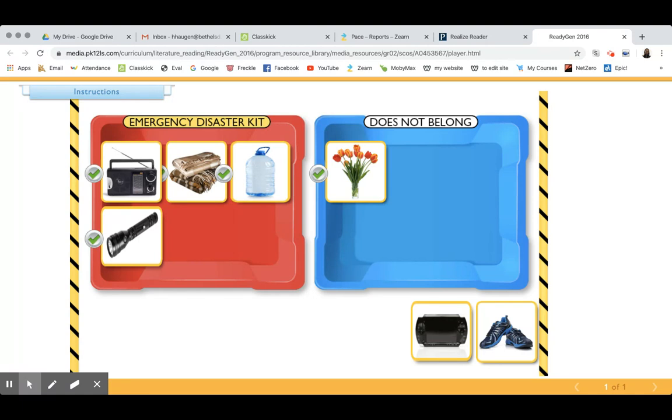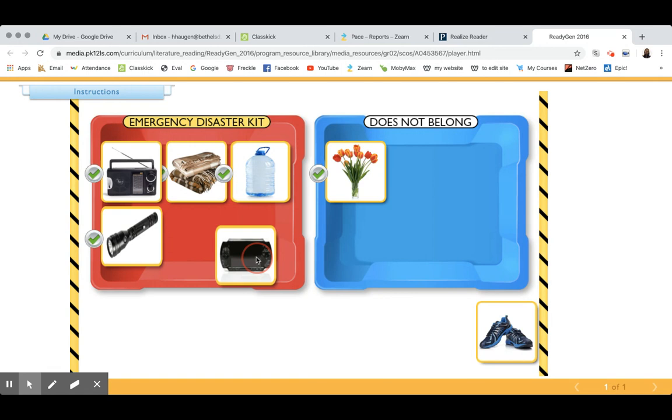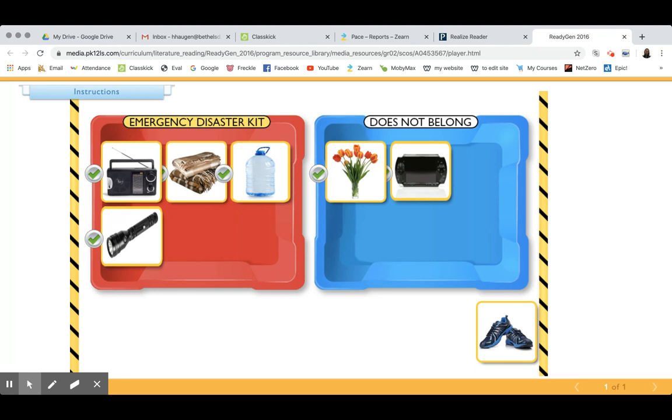And this looks like a little handheld video game, like a Game Boy. Yes or no? Now, as much fun as that would be, that is not something that we must have in an emergency. And shoes. Yes or no? I don't know that you would need extra shoes, but according to this, having a good pair of shoes, or extra shoes around, is also a good idea.